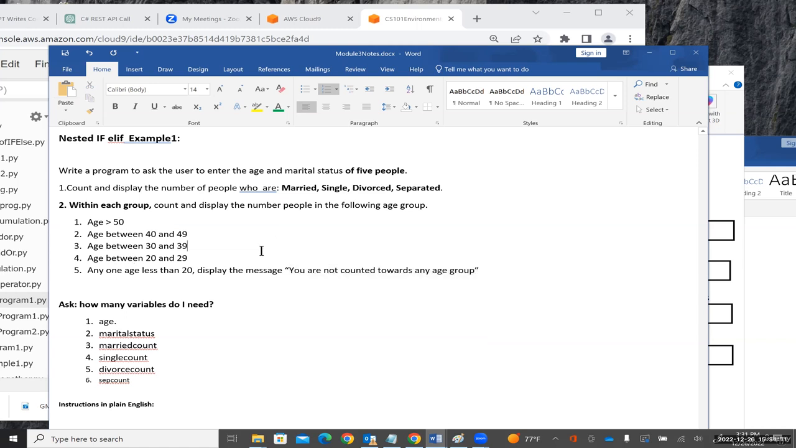So basically, there are two requirements. One is you need to count and display the people who are in this group, married, single, divorced. The second requirement is that within each group, you need to break them into these subgroups, breaking down by the age. So remember, there are 5 people here.